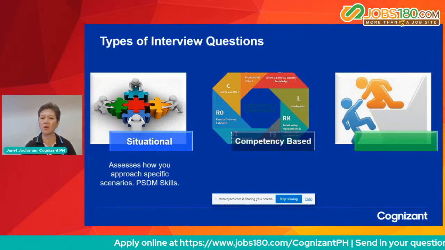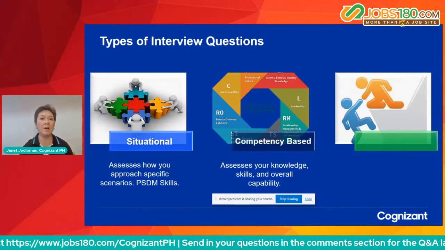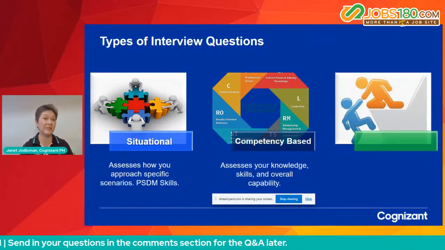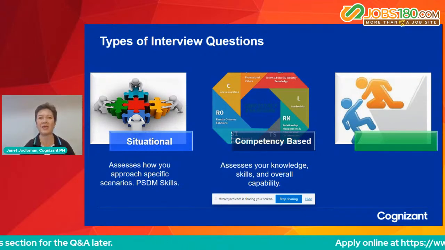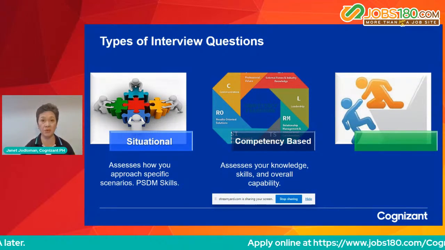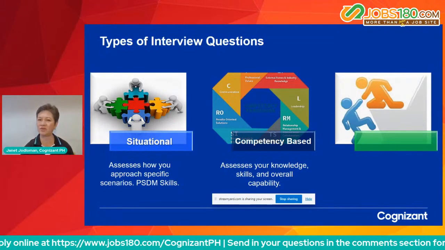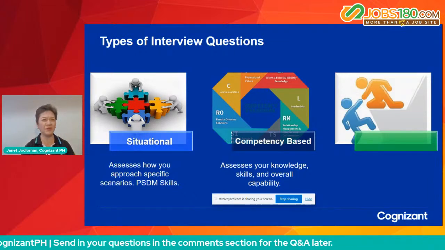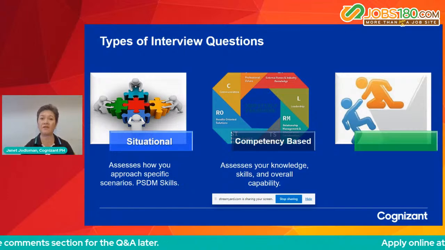Now, there are questions that are competency-based. Pag competency-based, that has a lot to do with you, your knowledge, your skills, your overall capability. Okay? Ano ba yung kaya mong gawin in relation to the job that you're applying for? In my case, for example, as trainers, if we have trainers applying for the position, of course, I have to know if they have the competencies necessary for trainers.